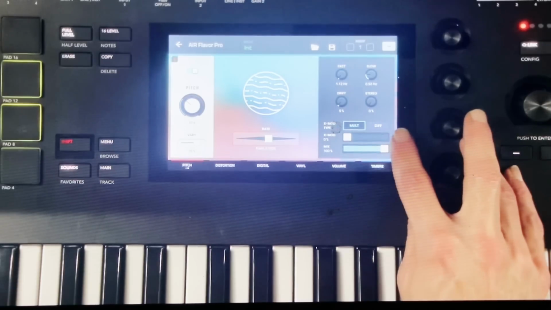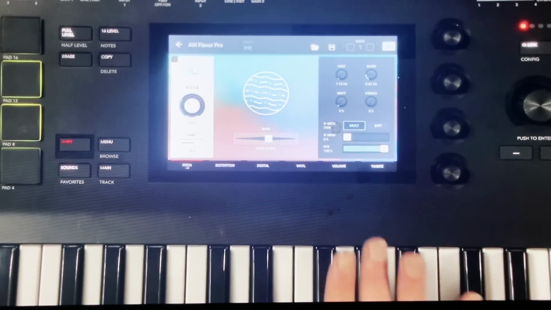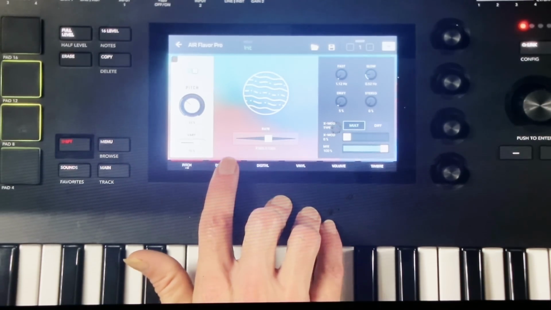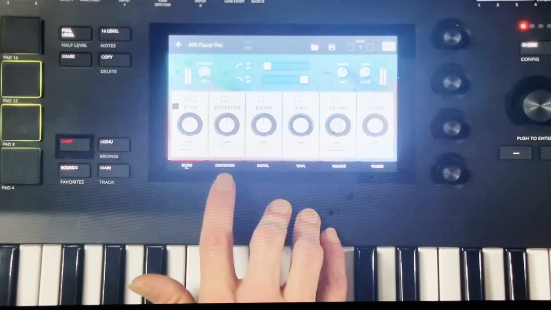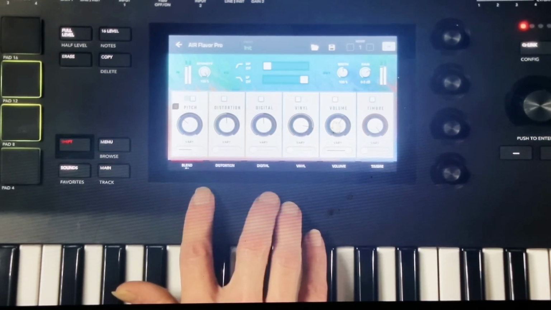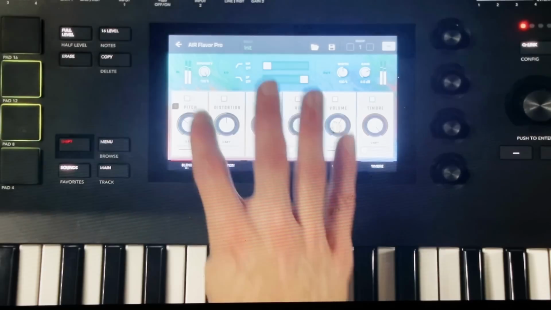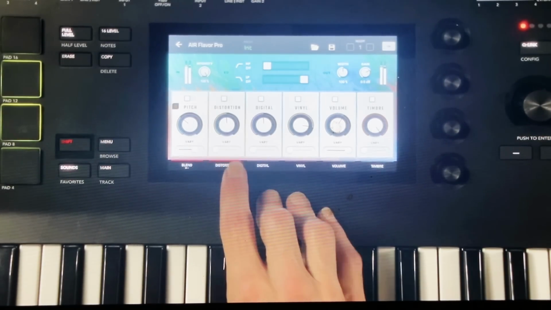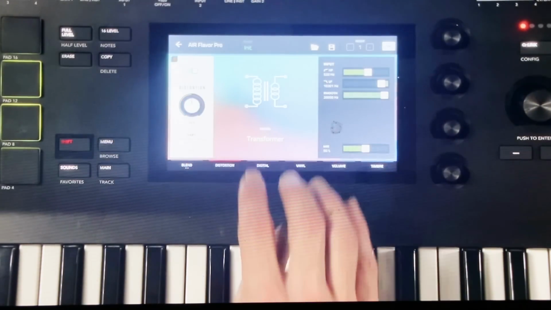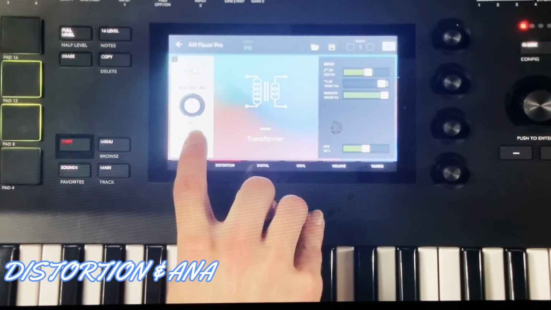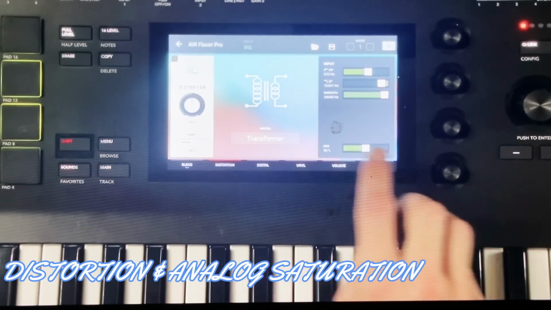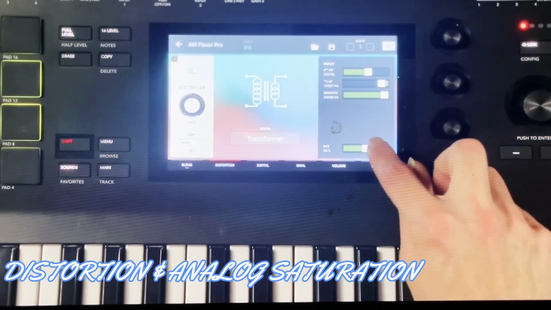And you do have these different X mods and stuff like that. I'm not going to get too far into that. But these are all the same here. Okay, so we got blend. Let's turn this pitch off. Let's go to distortion. Turn it on. Got transformer. Let's turn the mix up.